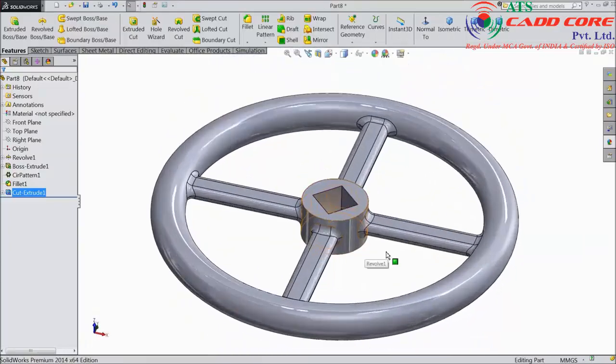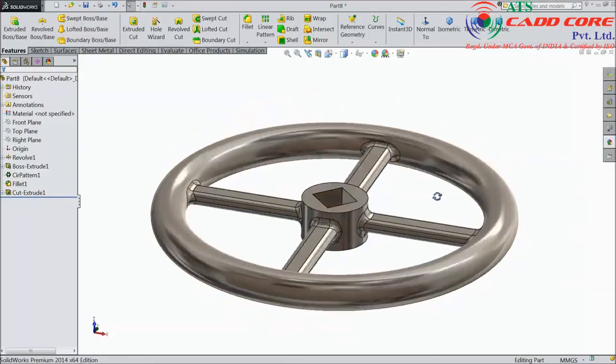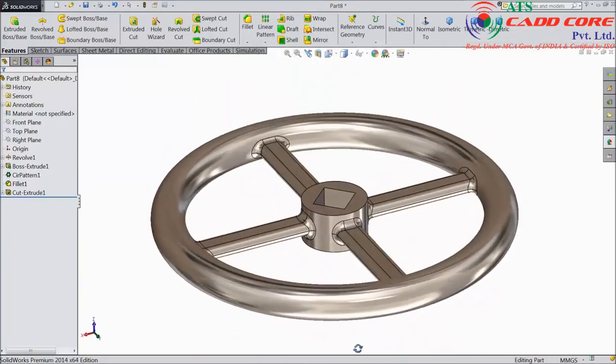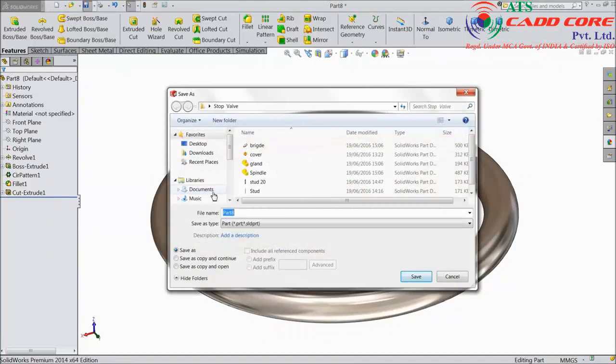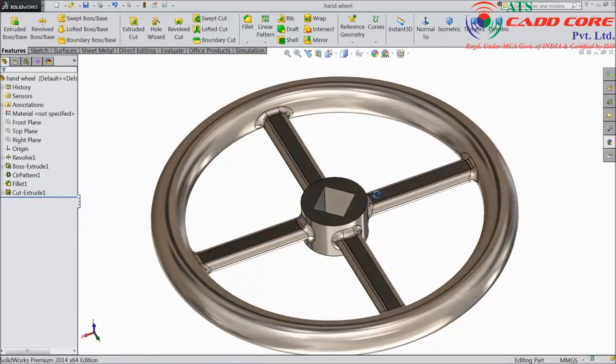This is the handle for stop valve. Select satin finish stainless steel. Now save as hand wheel. Okay, now go for next part.